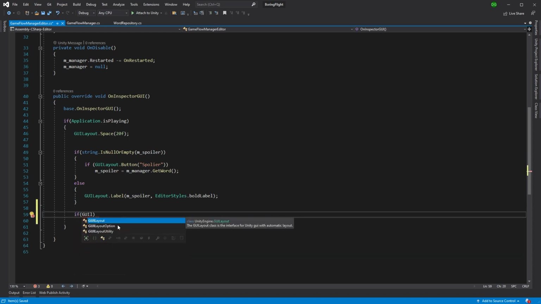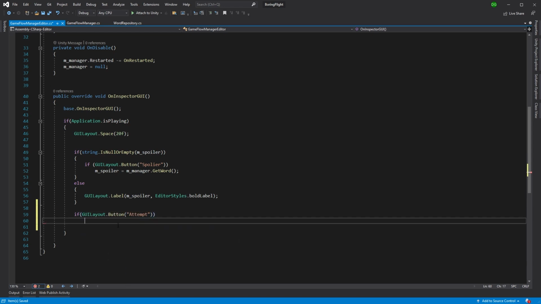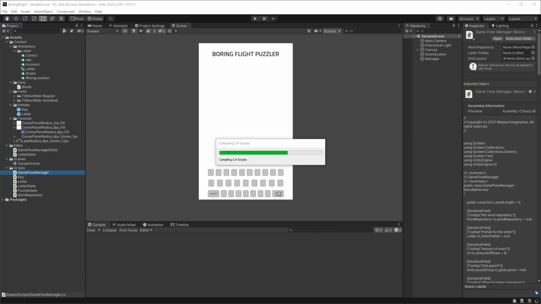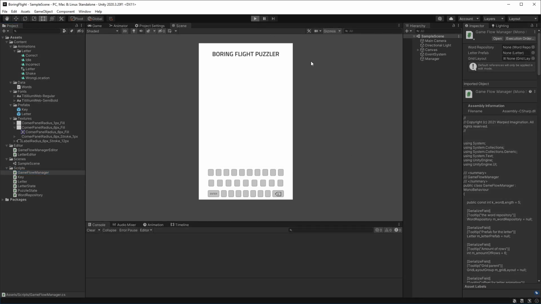But what we can do is just add a button in here, and we'll call this button attempt, and we'll say, okay, cool, mManager dot Attempt. So we're going to call that functionality. So let's save that and jump back into Unity. Okay, so back in Unity, we press play.